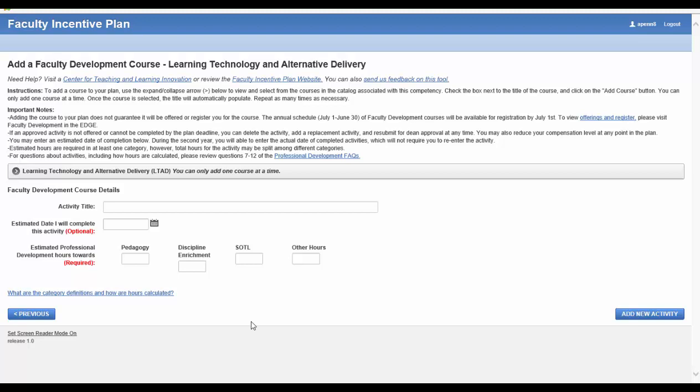At the top, there are support resources if I need additional assistance, plus instructions before I complete the entry of my activity details, and important notes to remember. The first important note to remember is that adding a PD course to your plan does not guarantee that it will be offered or that you are registered for the course.